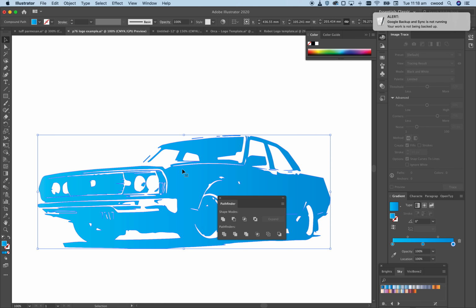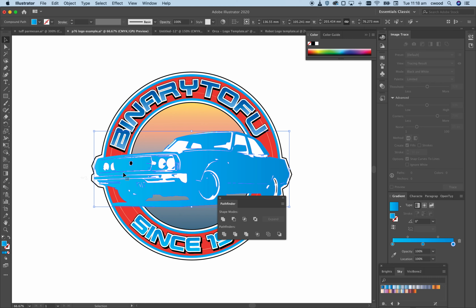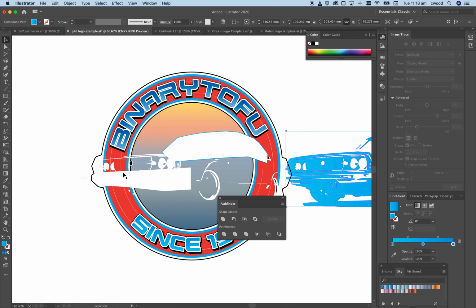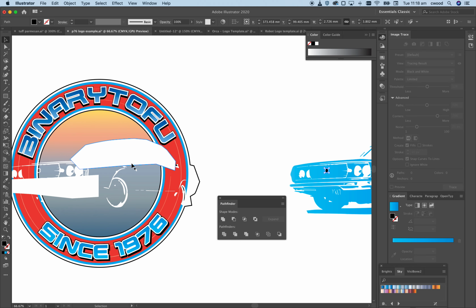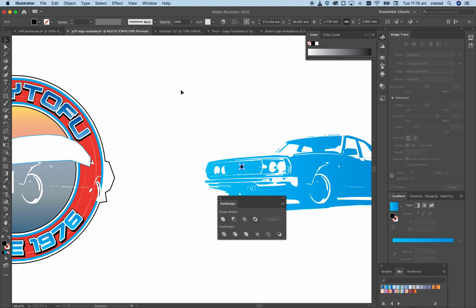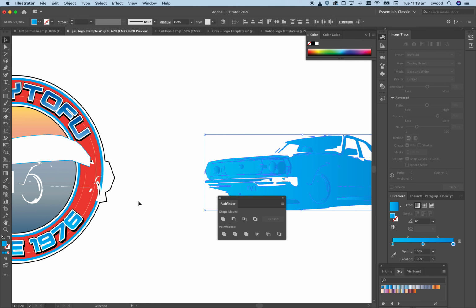Otherwise, before, what would have happened if I didn't make them a compound path is that I would have had to select them individually, and it would have been a bit of a shambles. Actually, what have I done there? I've forgotten that little center point of the logo on the car as well. Okay, so in that case, what I can do is I can go Object, Compound Path, Release.